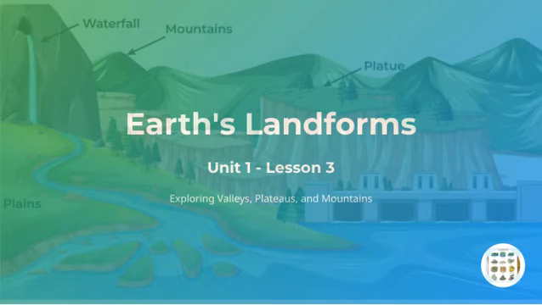Today we're going to explore Earth's landforms. This is Unit 1, Lesson 3, and the focus is on valleys, plateaus, and mountains. I'm excited to take you on this journey to learn more about the fascinating features of our planet's surface. We'll cover what makes each of these landforms unique and how they shape the world around us.